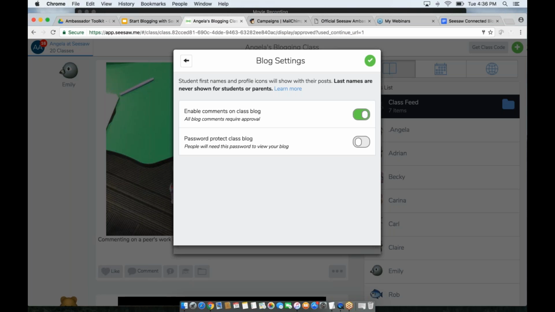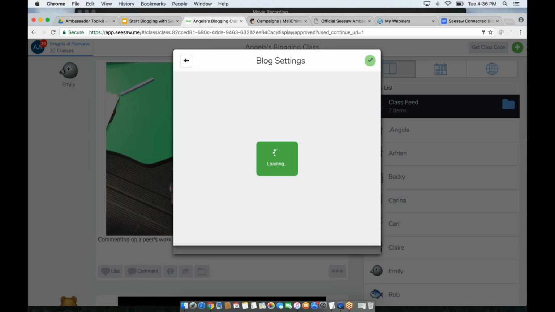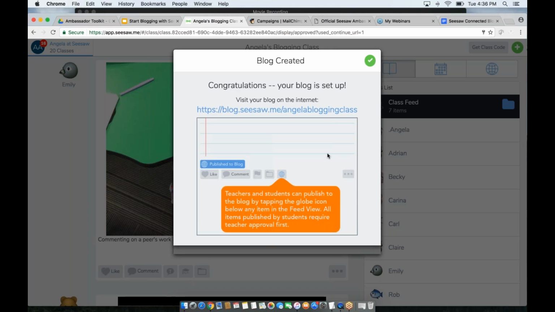Right now, enable comments on the blog is turned on. Just note all comments do require teacher approval from the blog. And also I could choose to password protect my blog by toggling this on. Again, that's a choice that you can make. You can leave it public, which is the default. So parents, families, or the world would need to know your URL to get to that blog, but then they can view it. Or you can password protect the blog by toggling that on and setting a password. For this one, I'm not going to set a password, so I'm just going to do the green check, and our blog is set up.